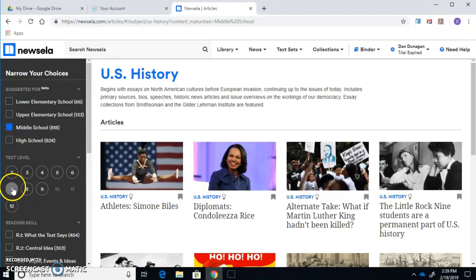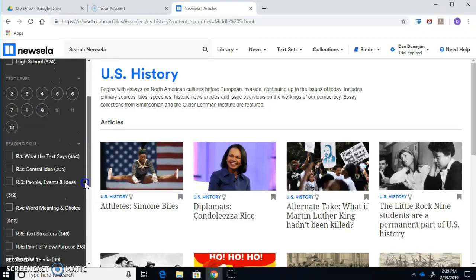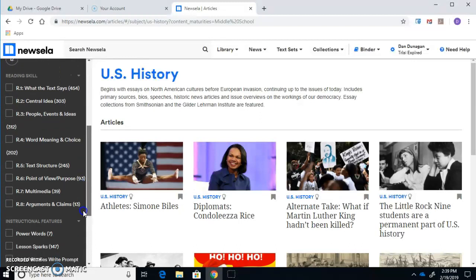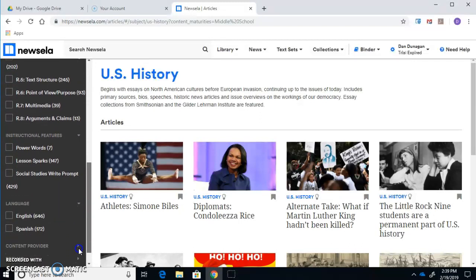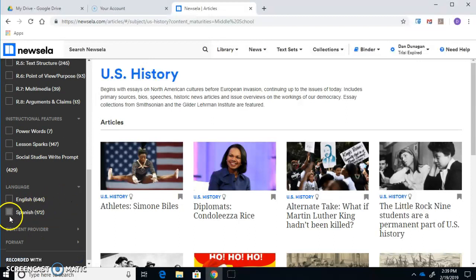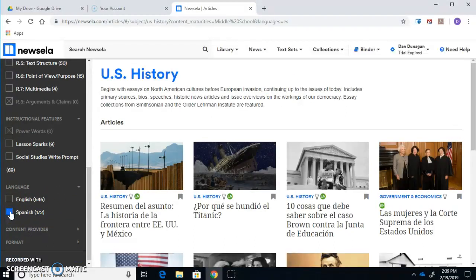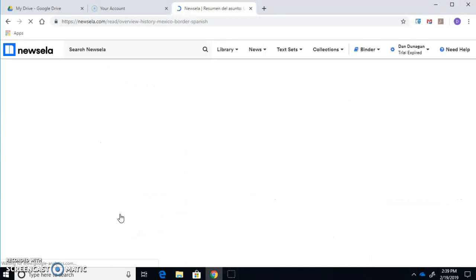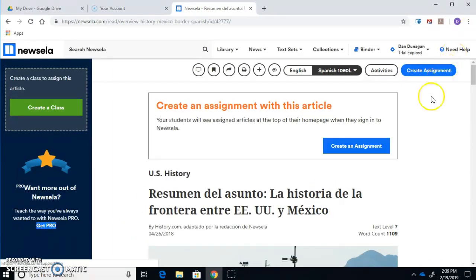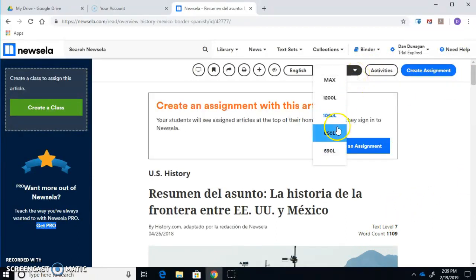But I can also sort it by text level. And in addition, what type of reading skill I want them to focus on. I also do Spanish, so for me this is crazy good. I mean, this is awesome. Donnie, the president, is big on the wall, so I'm going to click on this one. And you can see right, the one that comes up, it's at text level 7. And like I said before, you can check different Lexile scores. I like 7 or 8 because that's the level I'm working at. You can see it's in Spanish.